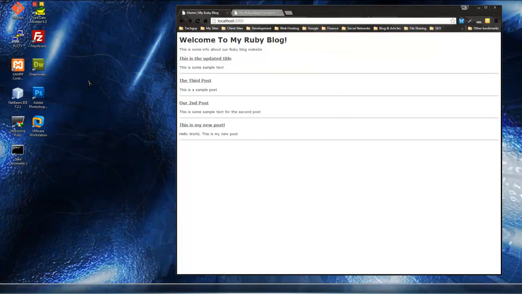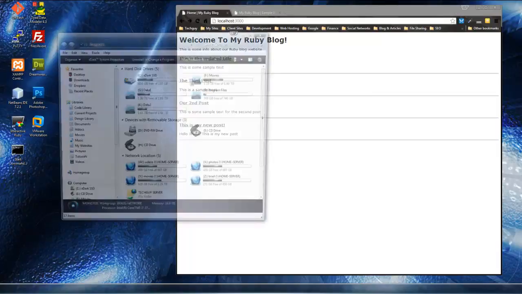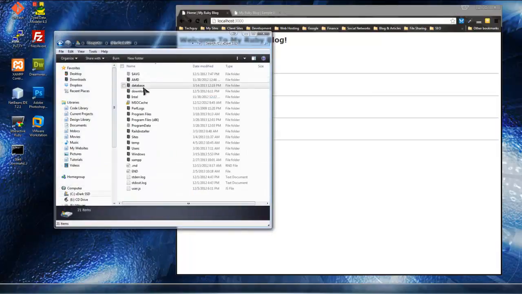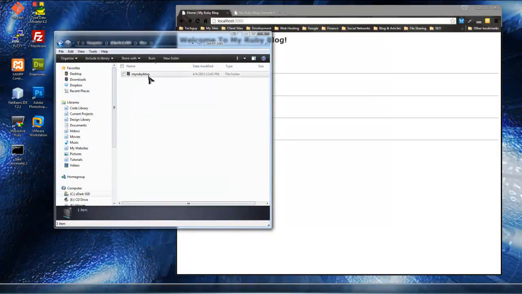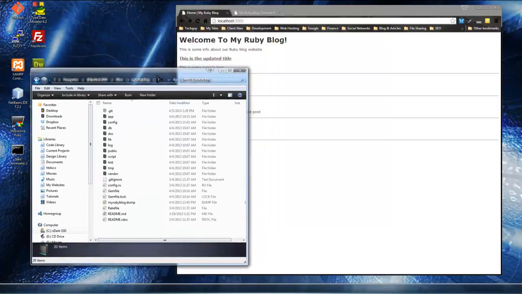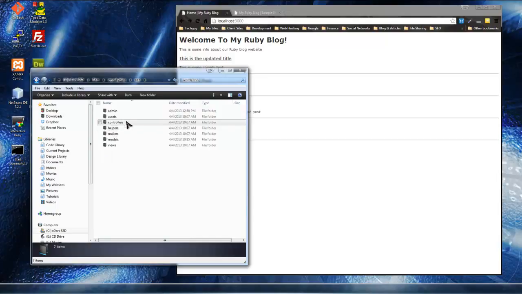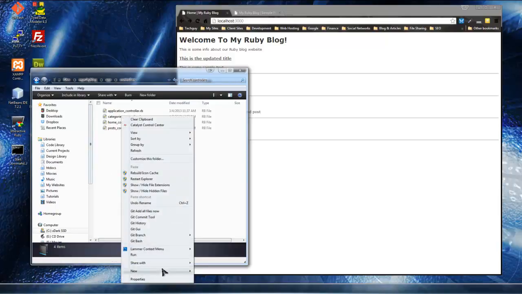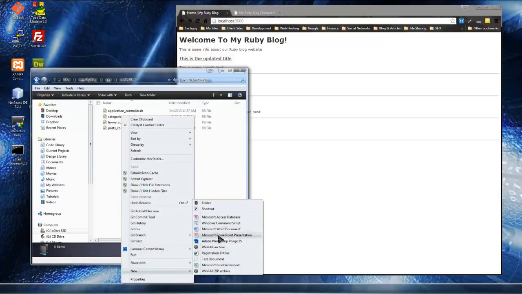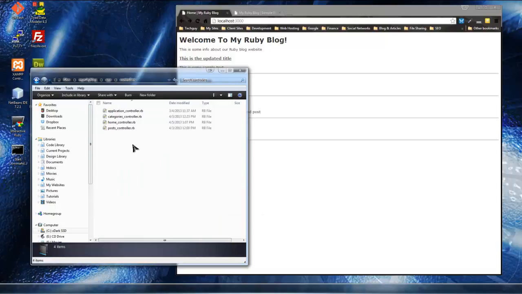So let's go to our folder, which is in C drive, sites, my Ruby blog, and if we go into app and we go into controllers, we can create a controller. Actually, well, we should probably do this via command line. Yeah, so let's go to a command line.